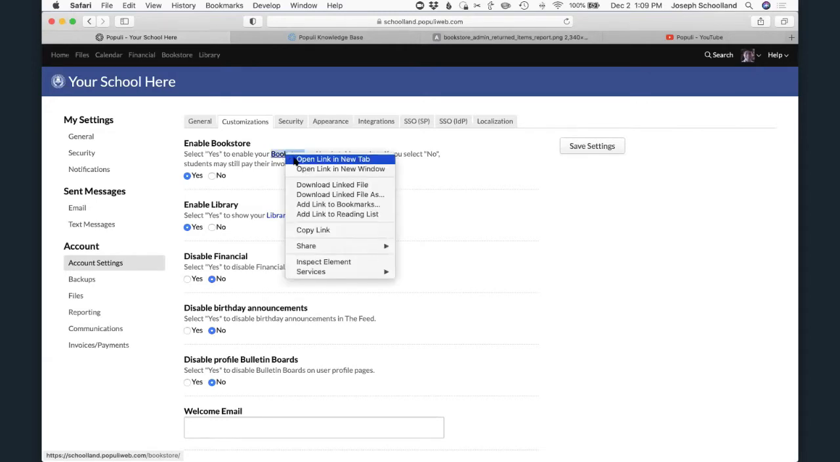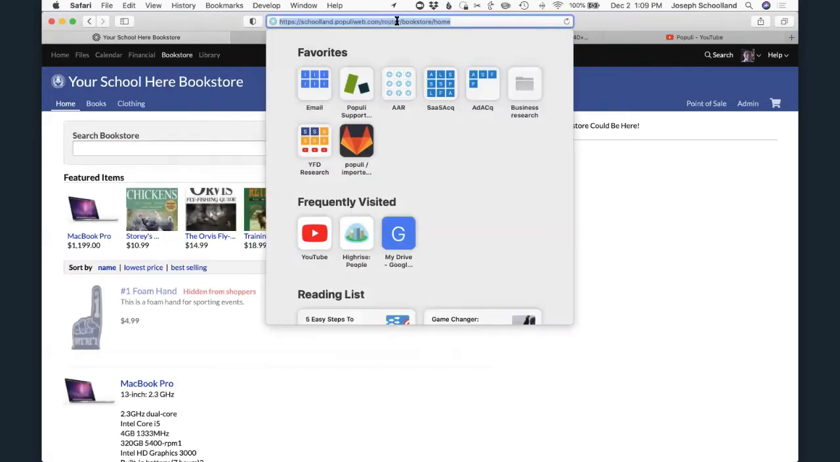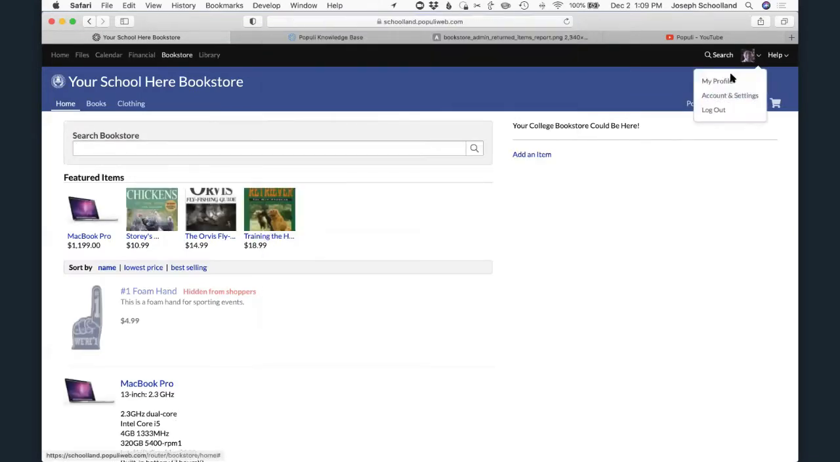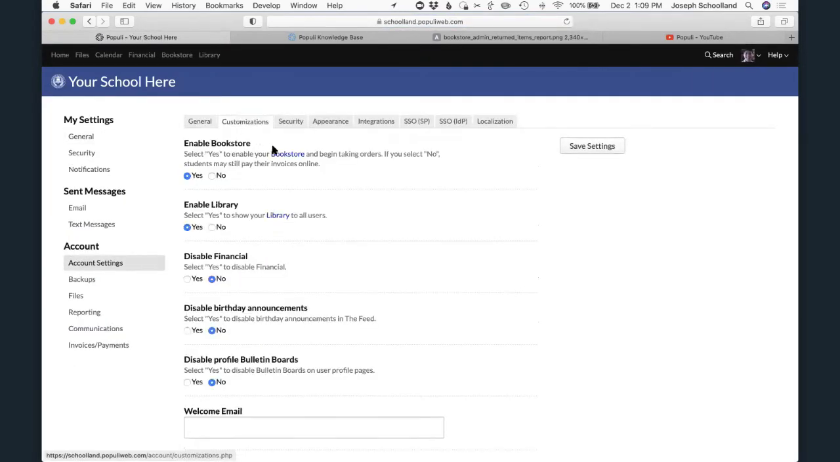This bookstore link, let's go ahead and go to it, is really just, well, here. I can tell it to you and you can maybe memorize it, but it's your school's Populi URL. So for example, mine is schoolland.populiweb.com. So yours might be yourschool.populiweb.com. And then it's a /bookstore. So if you type in your school's URL /bookstore, you will get there. And if you're logged in, then you'll be able to see your bookstore settings.